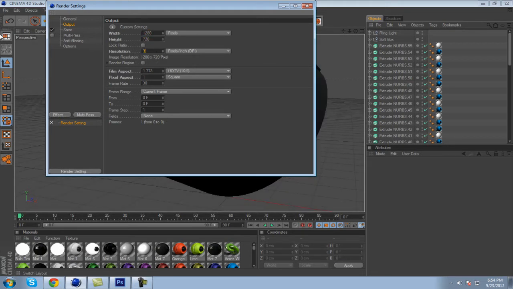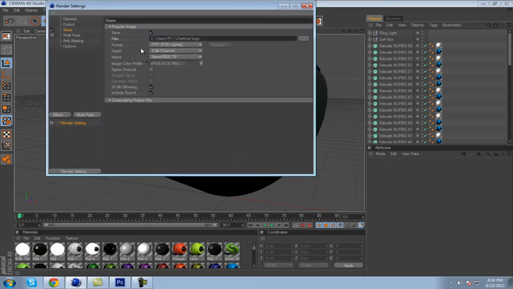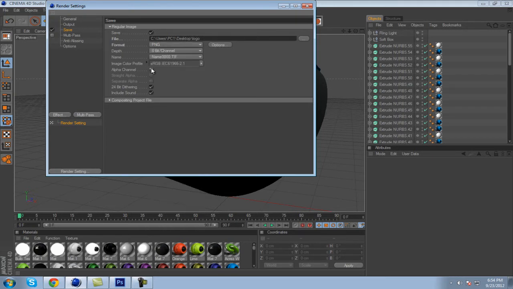Now change your resolution to 300. Go to save. Now save this to your desktop, and I'm gonna go ahead and save it as logo. Basically just save it to where you can find it easily, and your format, make it PNG, and now click alpha channel. If you don't click alpha channel, you're gonna have a background with it. If you click alpha channel, it'll basically just render out your text or just your logo or whatever.